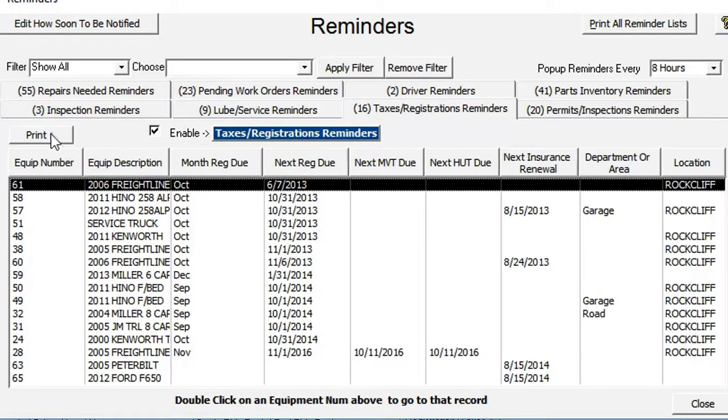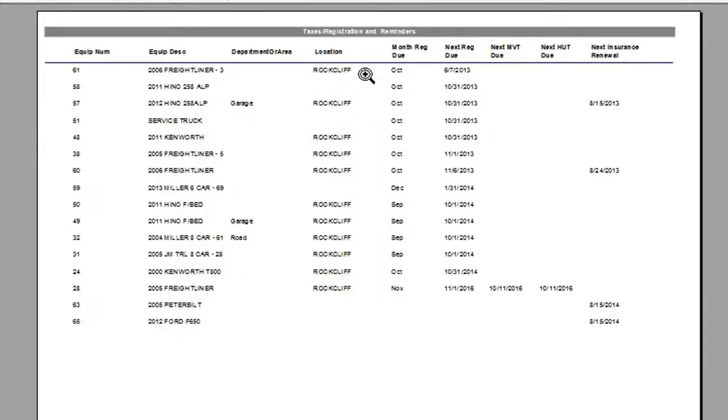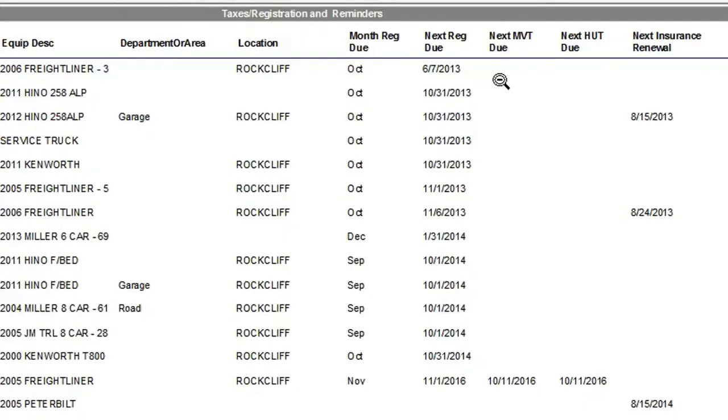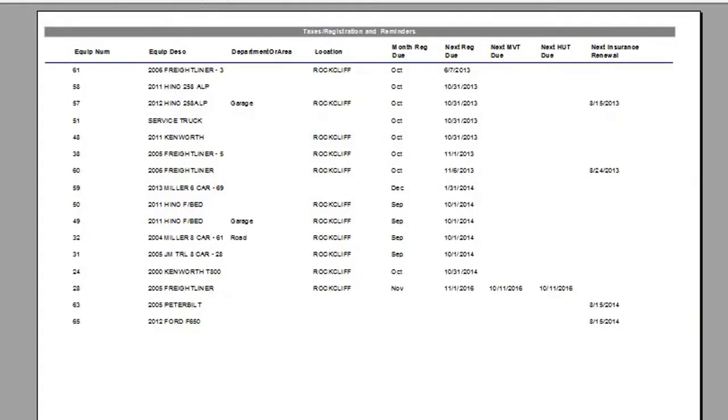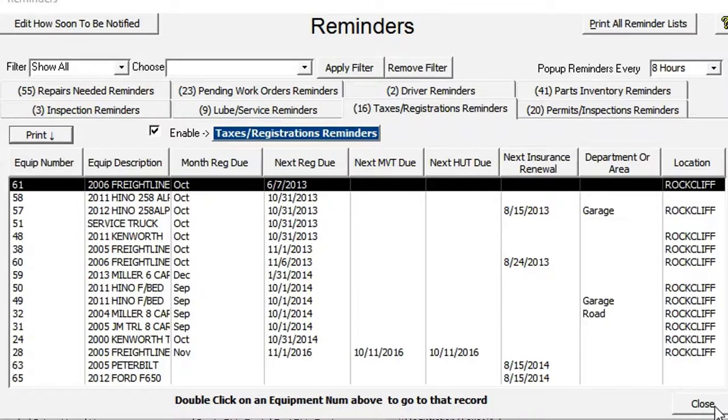So if we click on print here, that's going to give us a preview of that report, and it's going to be sorted by however we sorted it on the previous screen. Whatever sorting you choose with these buttons at the top, that's how it's going to print out when you click on the print button. It's going to give you a print preview, and then you can click to print it, or you can change printers and then print it up here. Alright, so let's go ahead and close that. And so that's it for the reminders.